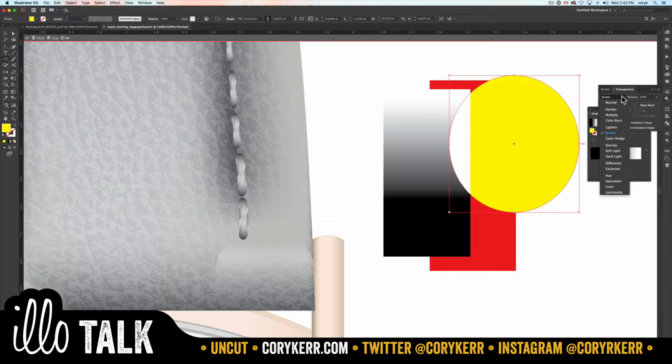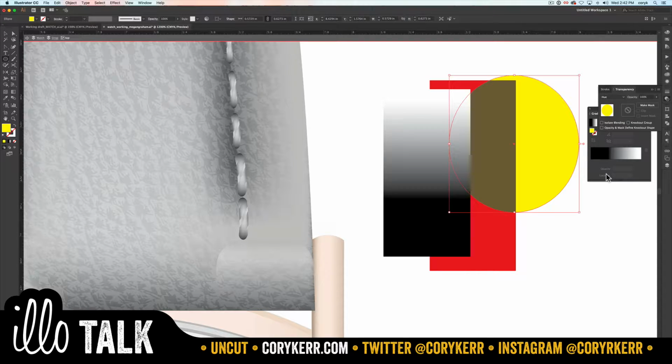I feel like Illustrator changed the way that they do these, and I don't like it, because it used to be a lot more like Photoshop, where they mixed a lot better. We'll just do hue, even though that doesn't do what I want it to do.